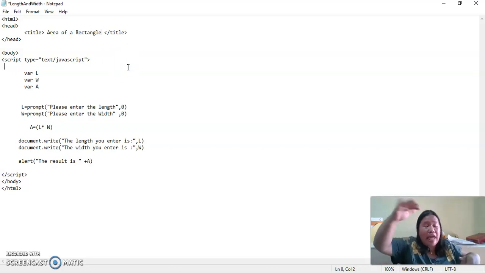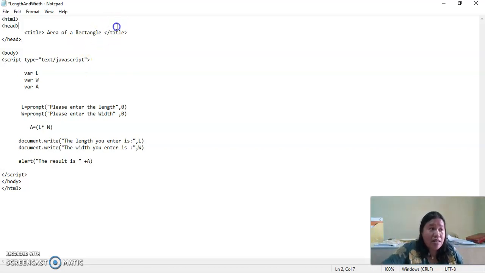Head, for the HTML head, the title. Then the body. I just placed my script tag below the body tag. The process of this is to get the area of a rectangle, and you are aware that to get the area of a rectangle, you have to multiply the length and the width, right? So I have to identify first what my inputs are.